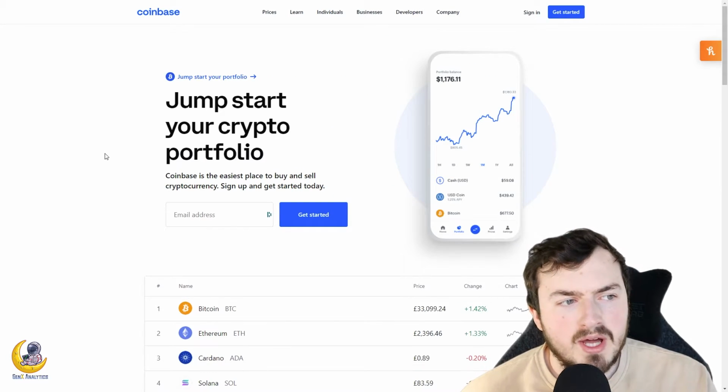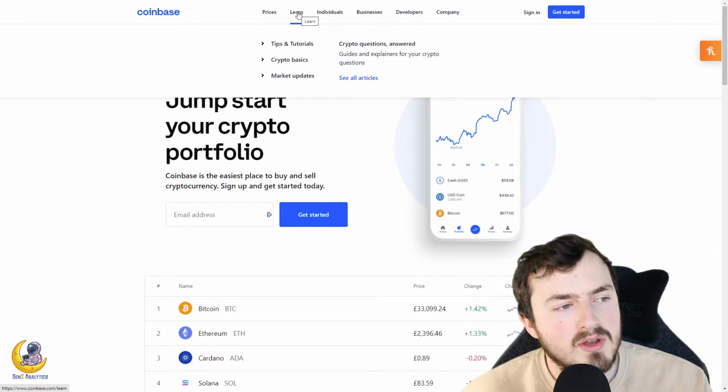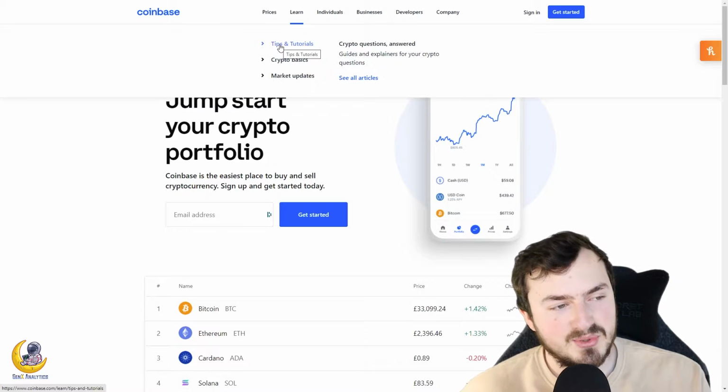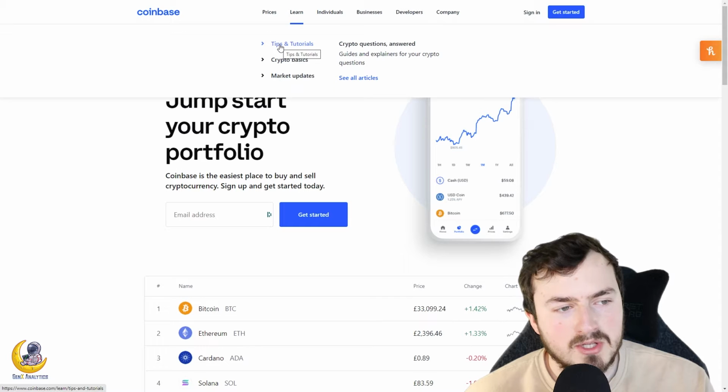But yeah, nice and quick rundown on the platform. That's pretty much it. They do have a learn section, which is a bit more in depth. It gives you a bunch of crypto basics there, market updates, and some tips and tutorials as well. So yeah, it's worth checking out because they have a lot of information just about crypto on there as well.